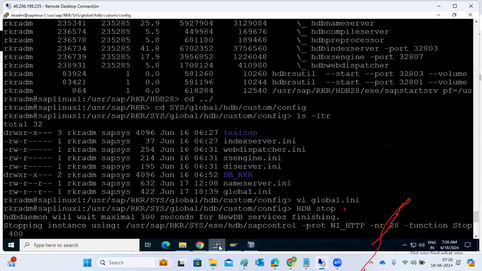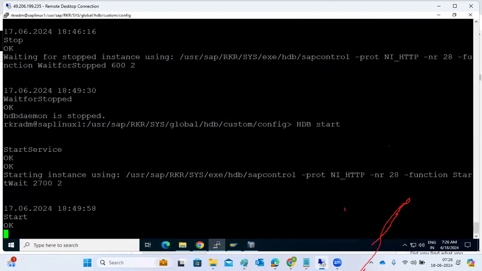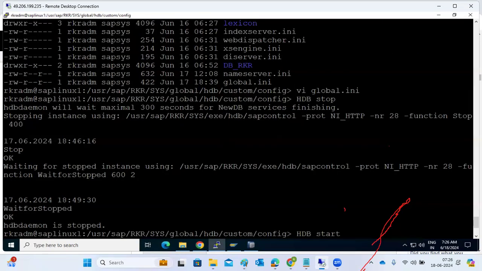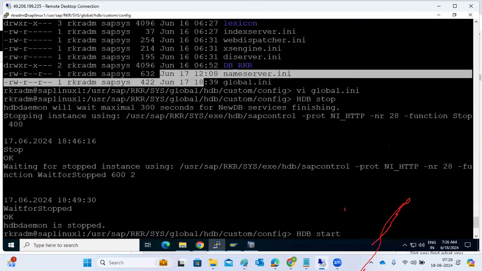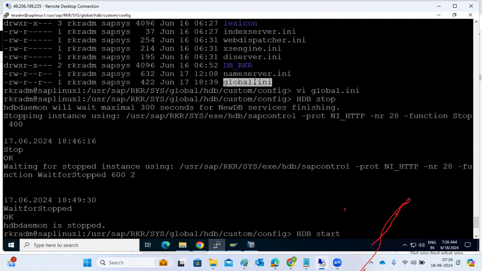Sir, cdpro and cdexe we usually use for parameter changes. cdpro means profile directory. It will directly jump into the profile directory. That is the SAP level profile directory. This is the HANA level profile directory. You have to go directly to either HDB custom config or this location. This location will tell you when the parameters were changed, today's date. If you open this value, it will give you the information. This way we can find out for the HANA database level.